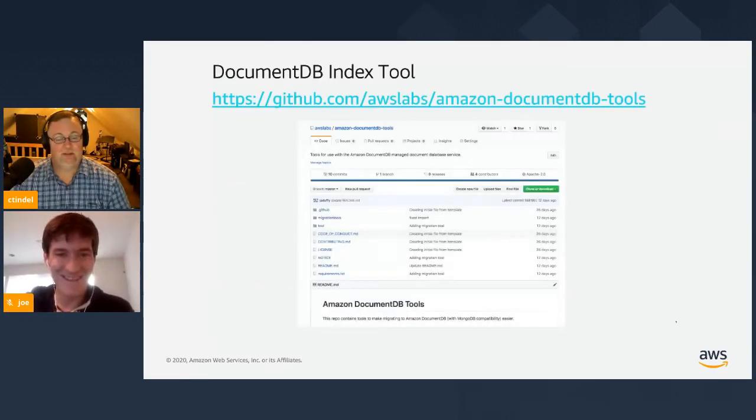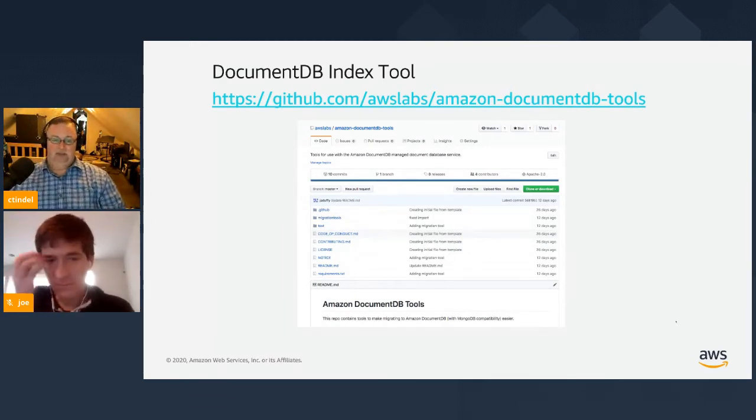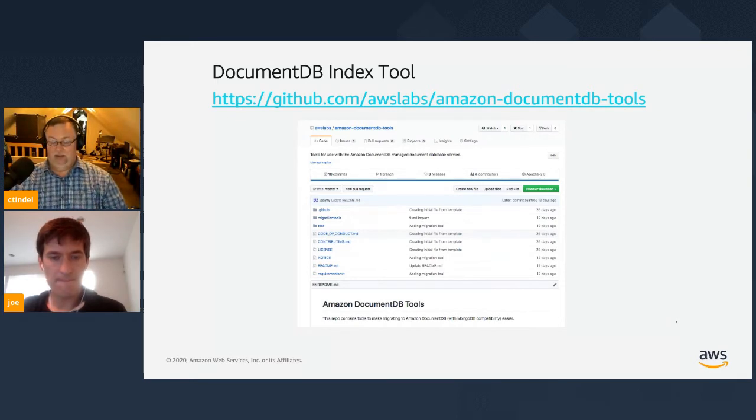Yeah, so that's really what I want to say about sizing. There is this index tool here. If you go to the AWS Labs under Amazon DocumentDB Tools, this is a tool that you can use to dump index definitions and load those into DocumentDB for you. It'll tell you if you have any indexes which are incompatible with DocumentDB. For example, geospatial indexes aren't something that's supported in DocumentDB today. So this is not an index that you could load into DocumentDB. So it'll help you analyze whether you're doing something which might not be compatible when you load your data.